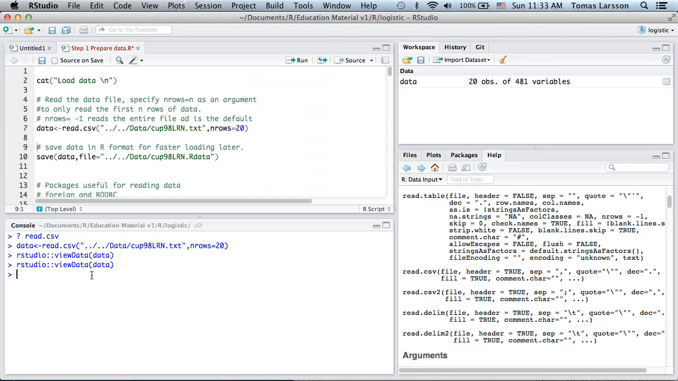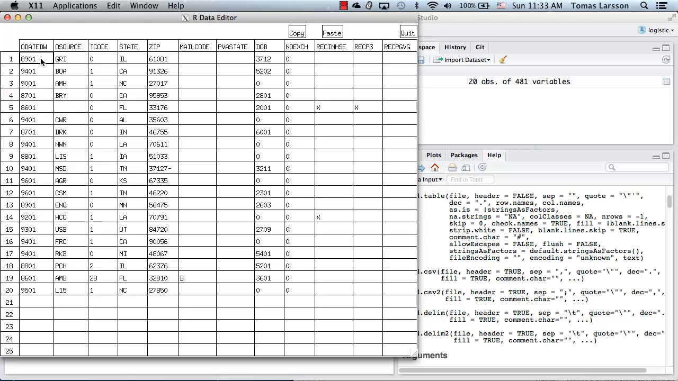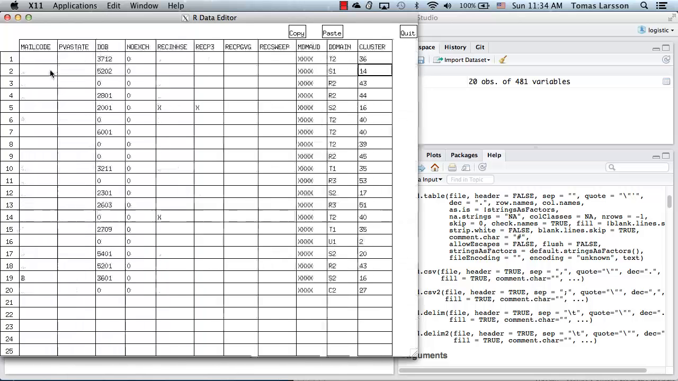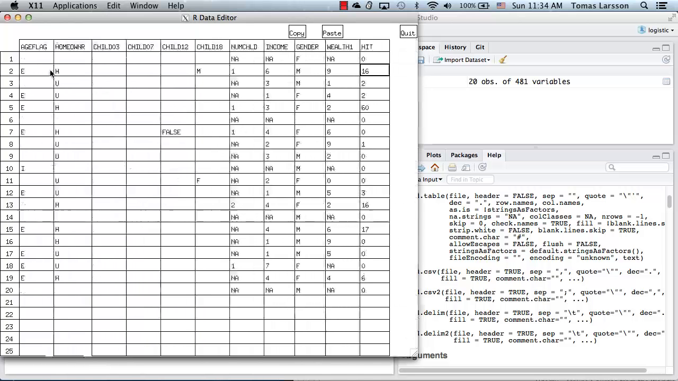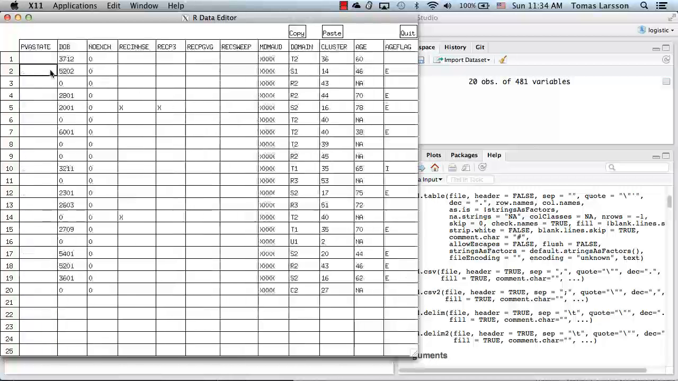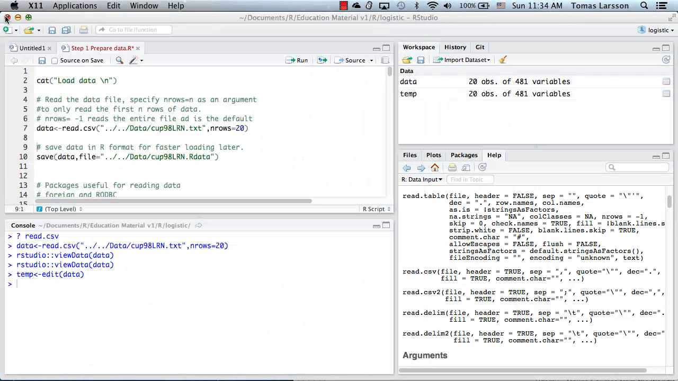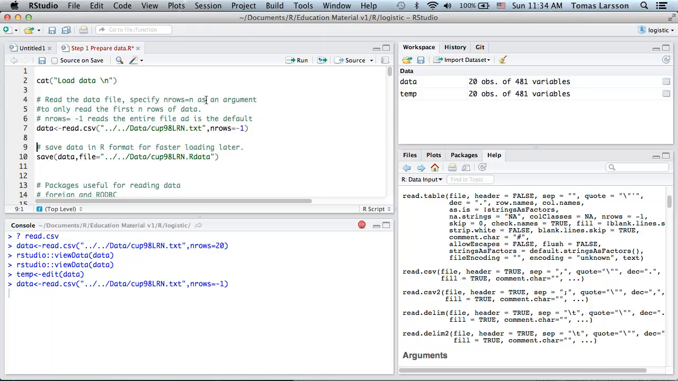So let's do that. And here again, you can see we look at the data, and you can go through the data and see that it looks all right. So now we're ready to read the entire file. So let's change this option back to -1, which indicates that we want to read the entire file. Now this is a large file, so it will take a little bit of time.